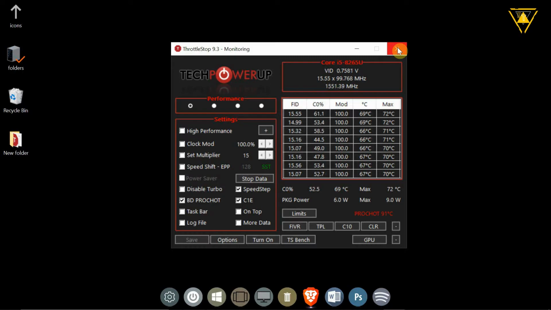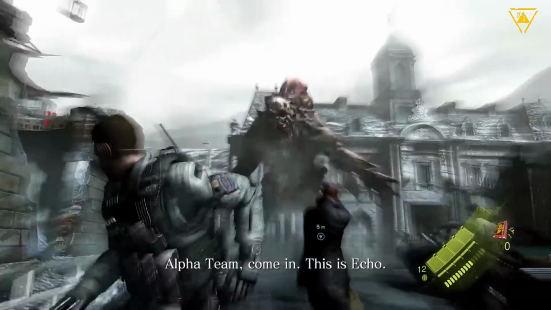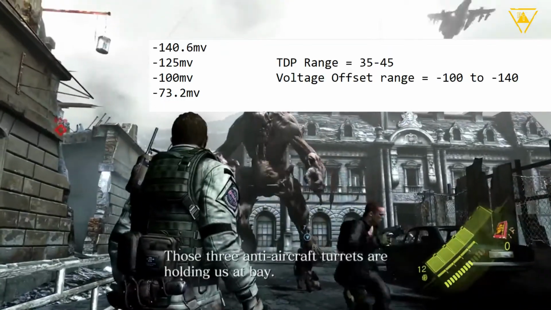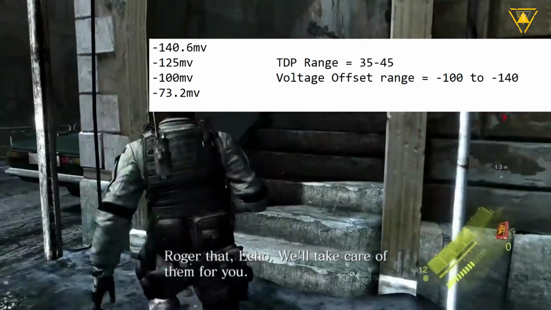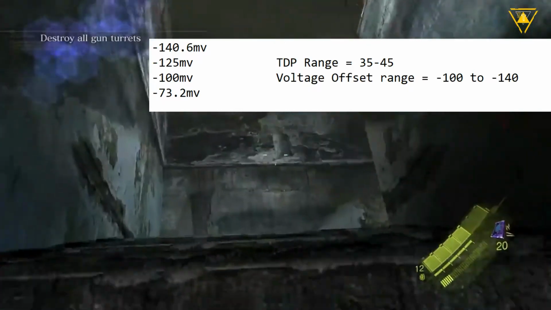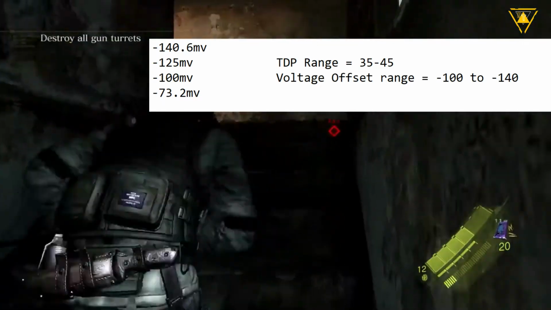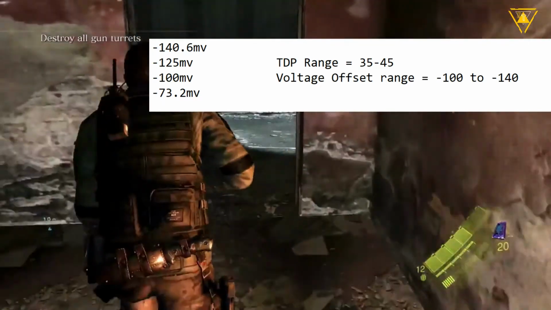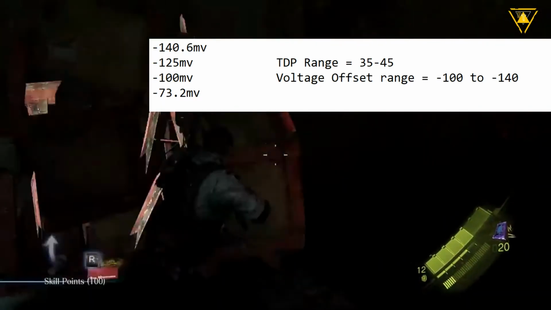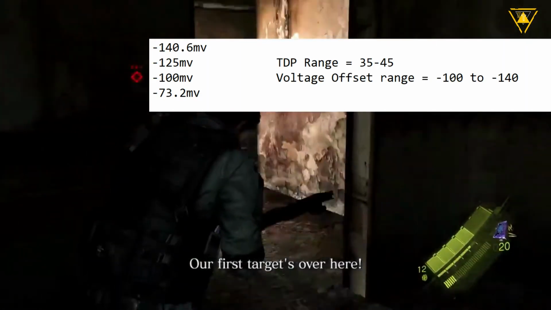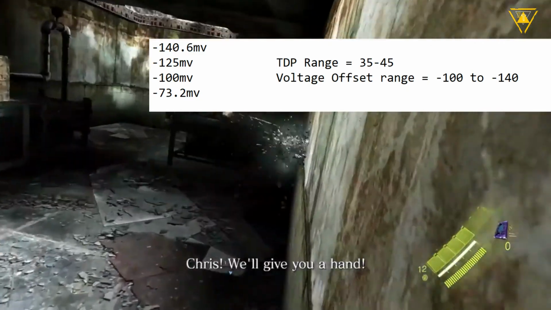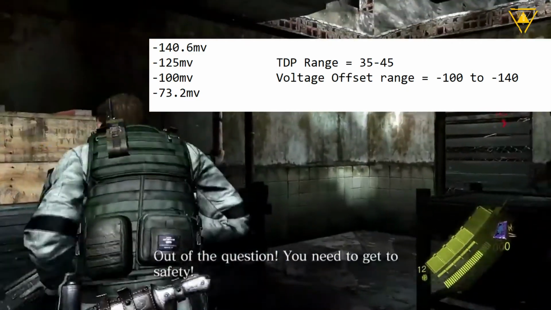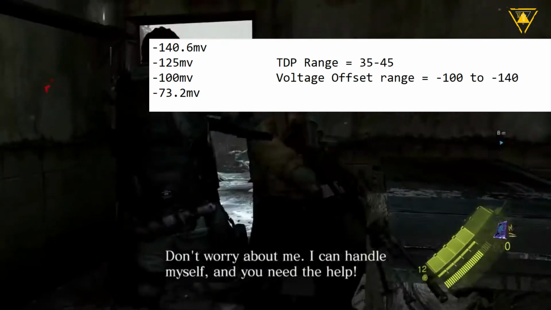And play any game you have, and see if the temperature of your PC is controlled. If the voltage you have set, which is -73.2 mV, doesn't work, check -140.6 mV or -125 mV or -100 mV or -73.2 mV. These are some tested values, which most PCs support normally. You can try changing more voltages, but don't go beyond -140 mV. And also in TDP settings, don't increase TDP from 45.